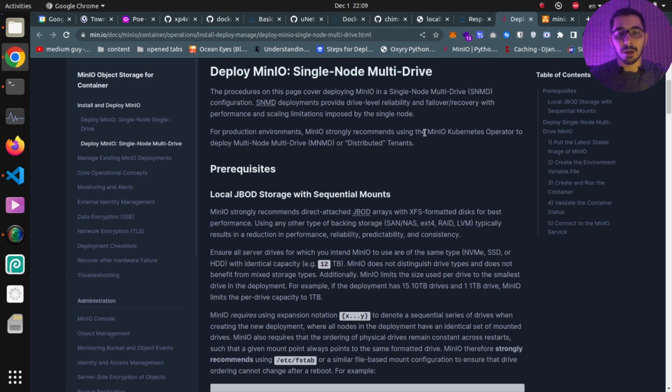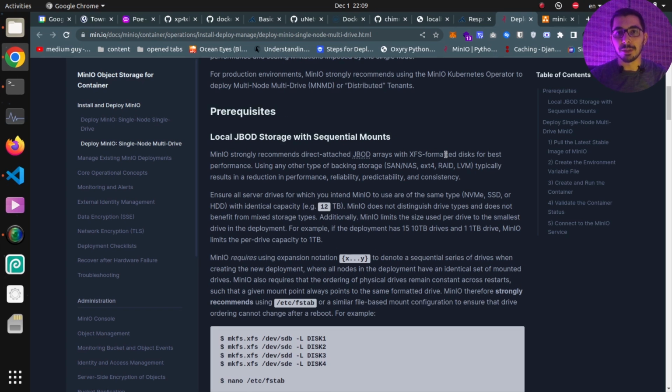So first of all, I've got the MinIO official documentation about single node multi-drive deployment architecture, so you can always check this link in order to gain more information about what we're going to do in this video.